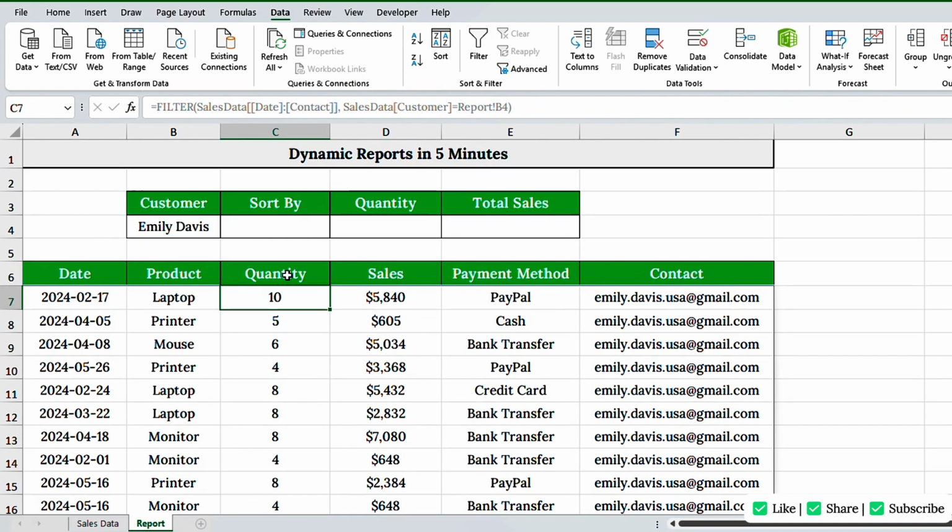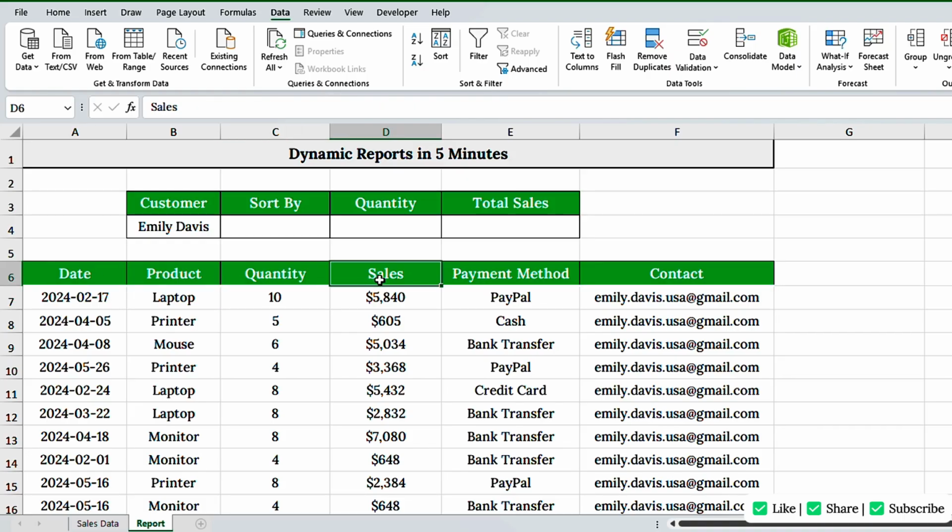Now that our dashboard can filter data by customer, let's elevate it further by adding dynamic sorting. With this feature, users can sort the filtered data by date, quantity, sales, or any column, simply by selecting an option from a drop-down menu.